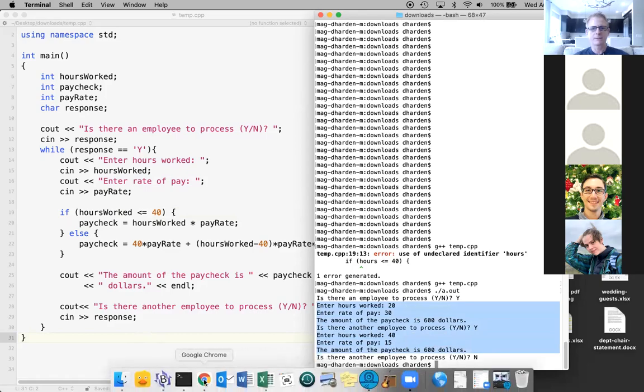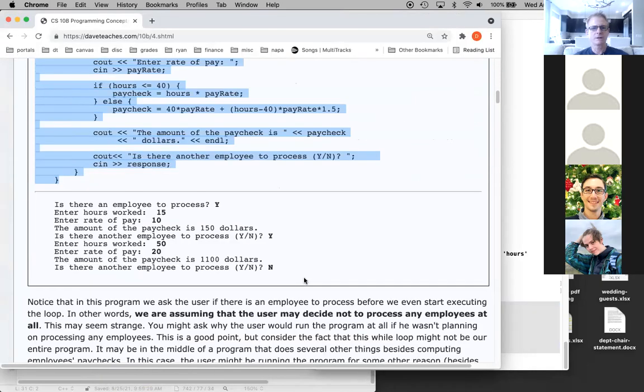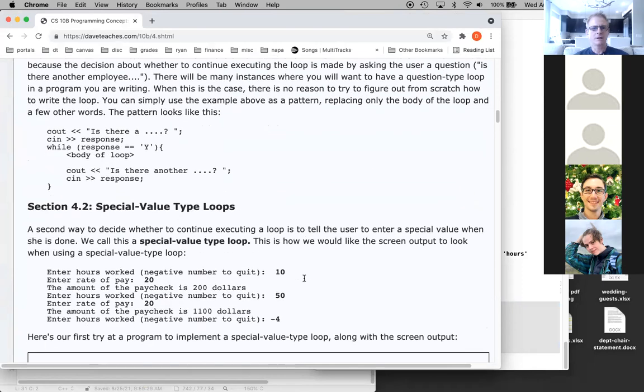Actually, I think I'm going to cheat here. This is the sort of output I'm looking for, right? Enter hours worked 10, rate of pay 20, and then it just pops right back out and asks me the hours worked again. And then when I want to quit, I just enter a negative number. Okay, so this is the sort of output that we're going to try to get now.